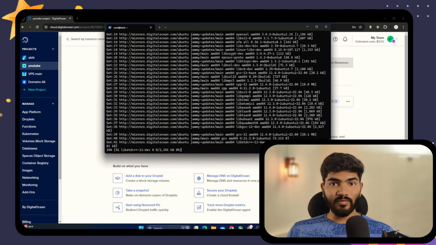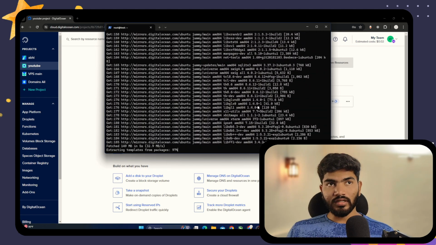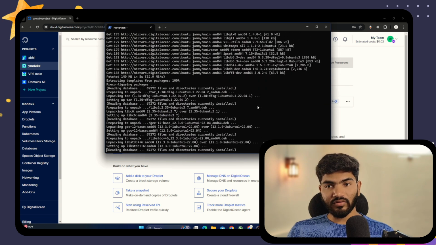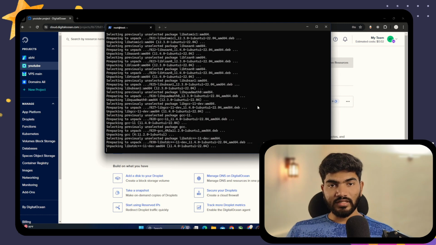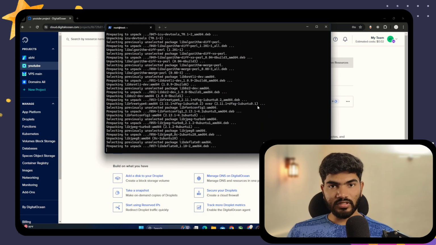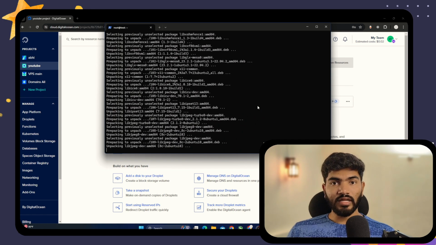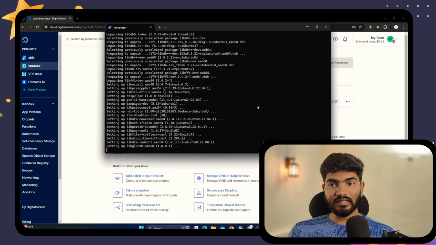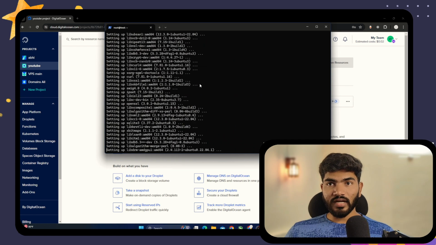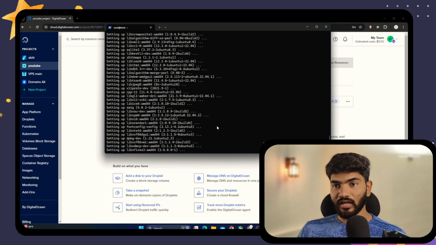They say aaPanel is a free and open source version, but it's not. It's kind of free to use, but if you want certain advanced features, then definitely you need to get the Pro version. But don't worry, whatever website hosting you want to do, everything is available in the free version. So don't freak out. The installation process might take a little bit longer, so let me pause the video and I will unpause once it is done.